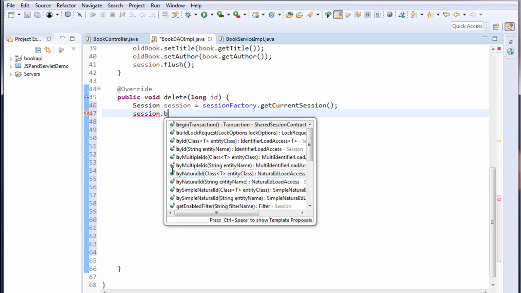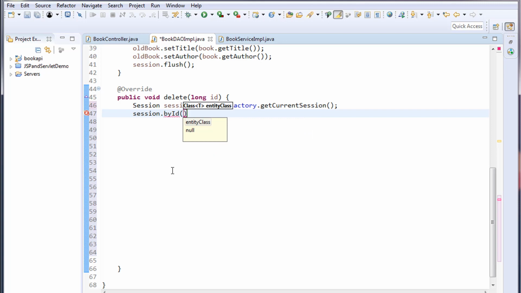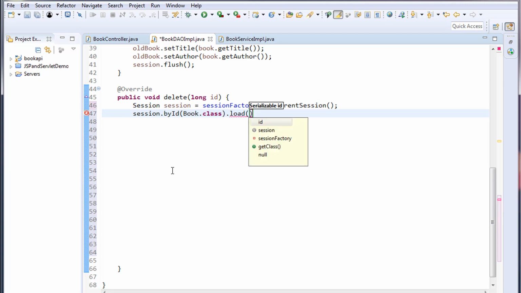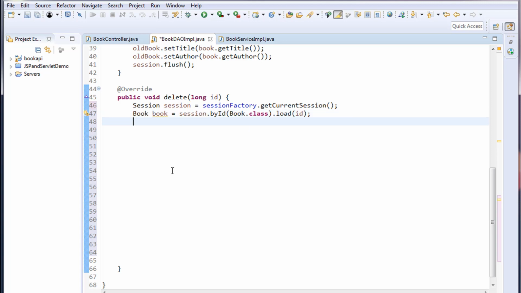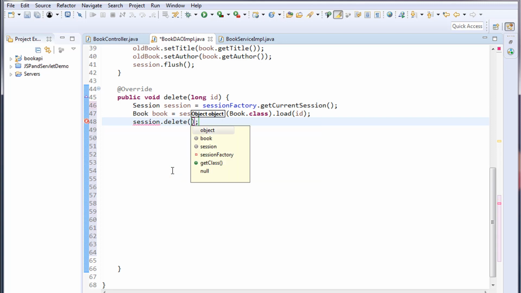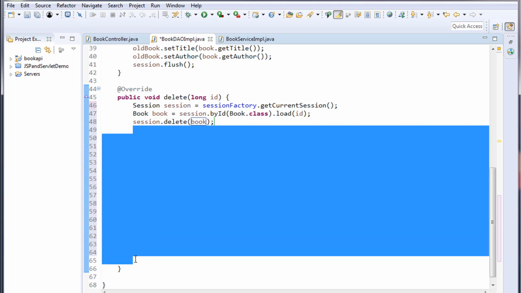I'm going to call session.byId. To this byId, we will pass the Book class. On this, I will call the load method. To this load method, we will pass the book id. This will give us the book object. Session.delete. To this delete method, we will pass the book object. Let me remove these white spaces.